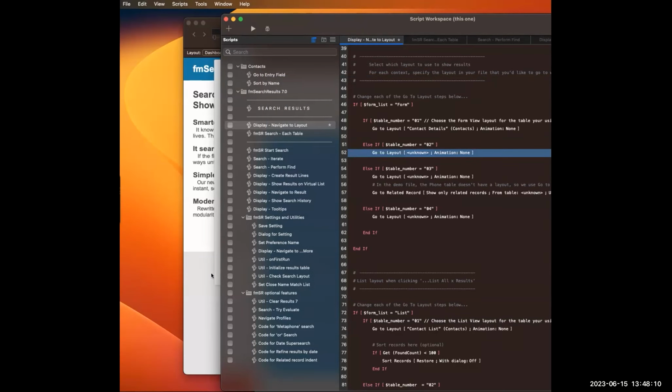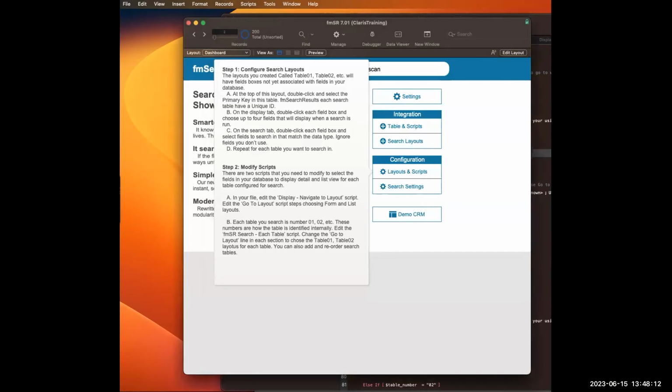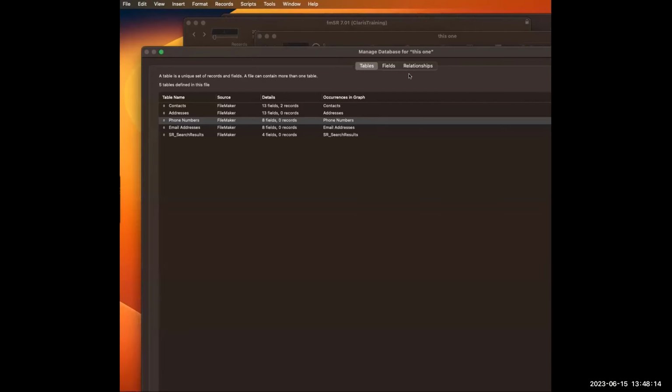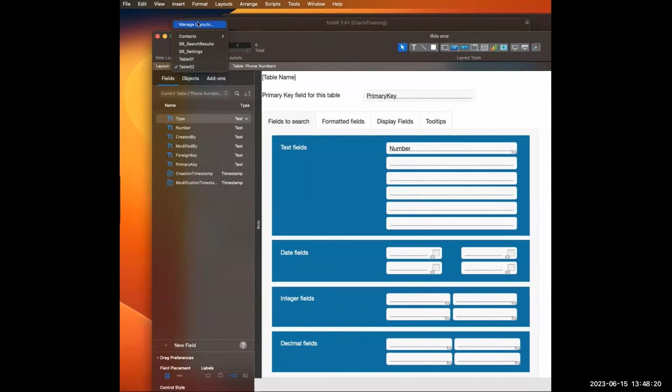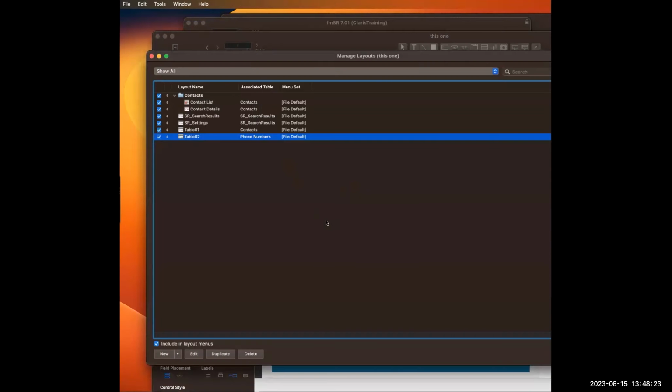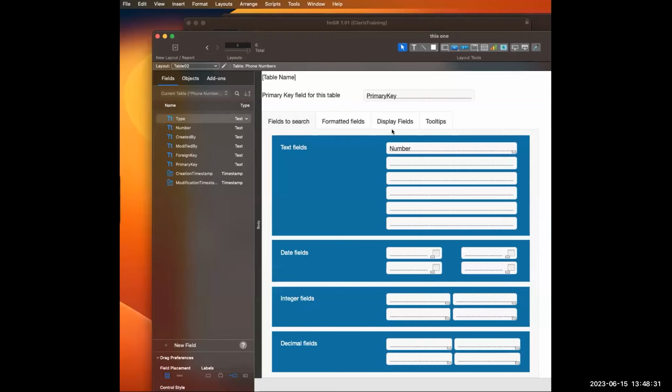FileMaker has a sample database with a table for phone, and no layout for phone, except mine that I just made, right? And I kind of don't think that's the best practice. But anyway, here's how you can get around it.